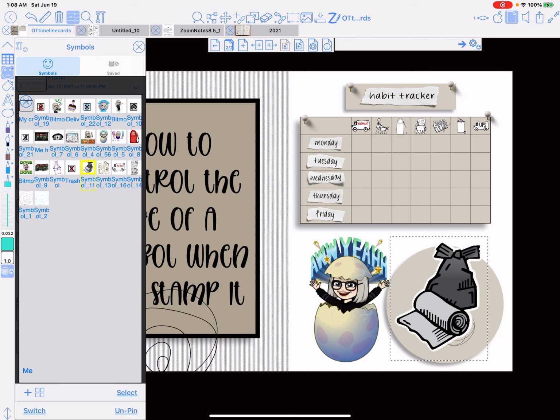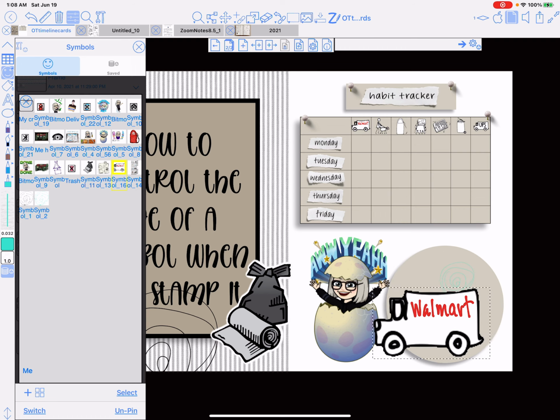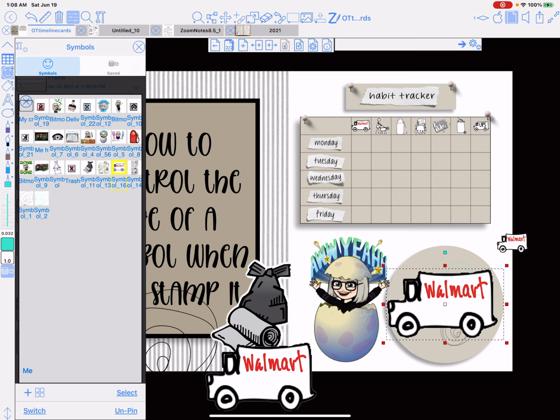If I do any one of these, if it's created smaller, it gets bigger. If it's created larger, it gets smaller. It fits inside whatever shape you've got. So if I take that little Walmart truck and stamp it off to the side, not in a shape, that's how big it was when I saved it. But if I click on it here, it's going to blow it up automatically. If I click on a cell inside my table, it's going to resize it to fit inside the cell.